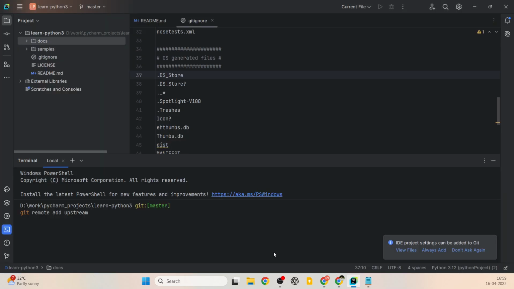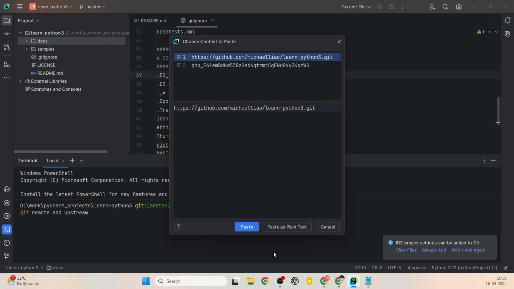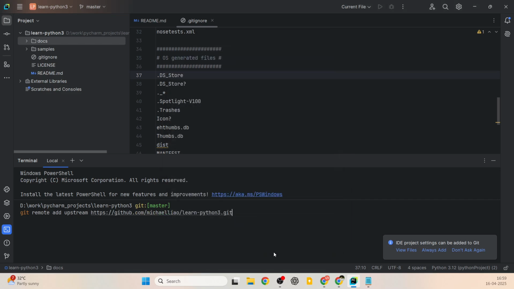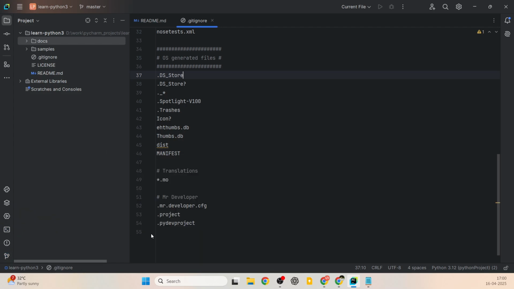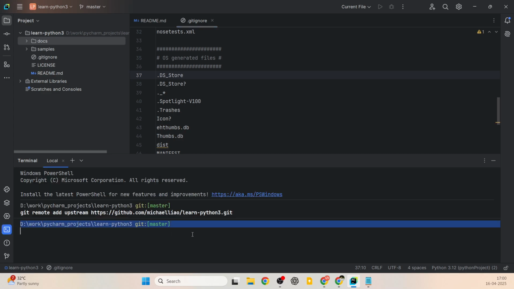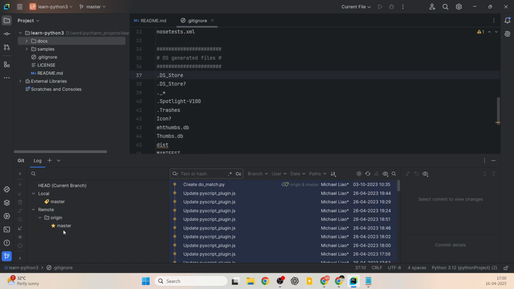It says git remote add upstream, and then paste the HTTPS URL of this repository. This is going to add it. Let's wait for this. Okay, I think it has added it.